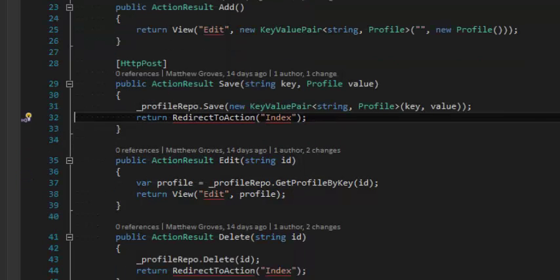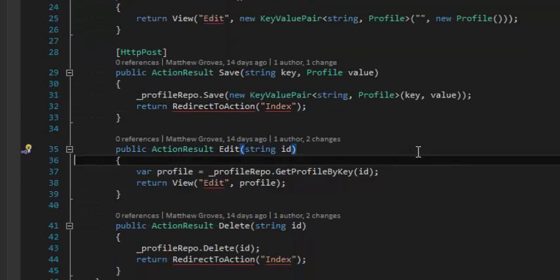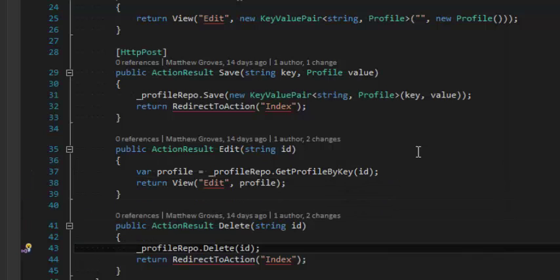And then the edit action, it's going to be very similar. It's using the same edit view as add, but in this case, it's going to first grab the document out of Couchbase and pass it into the view because it's an existing document that we're going to be editing. And finally, delete, it's just going to pass that key right into the delete repository. I'm also going to put some JavaScript up there to confirm that you want to delete this document.